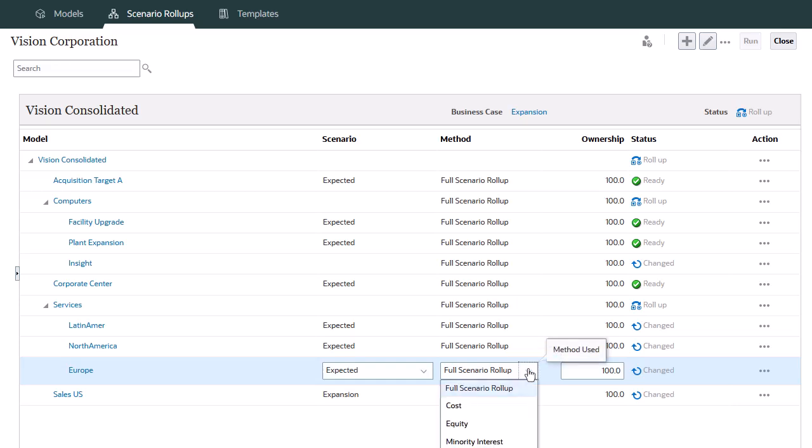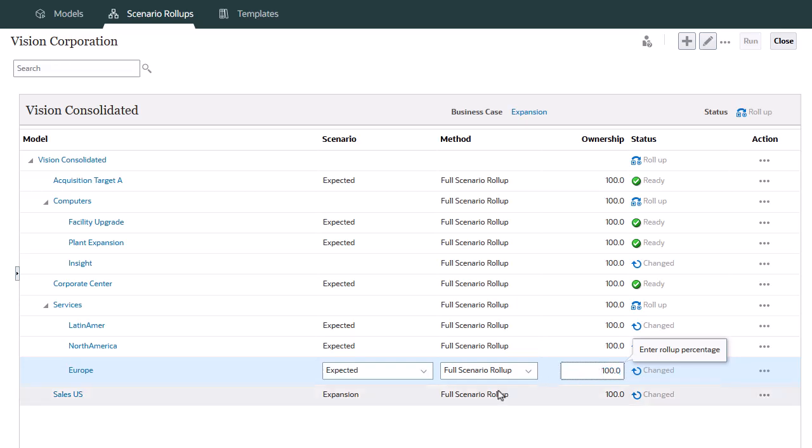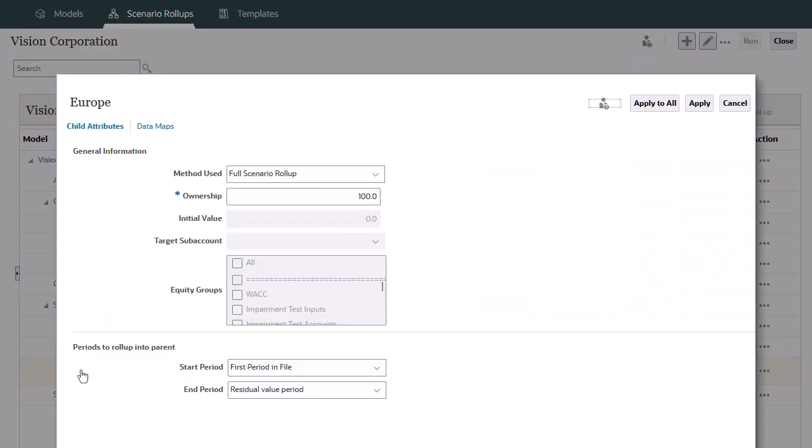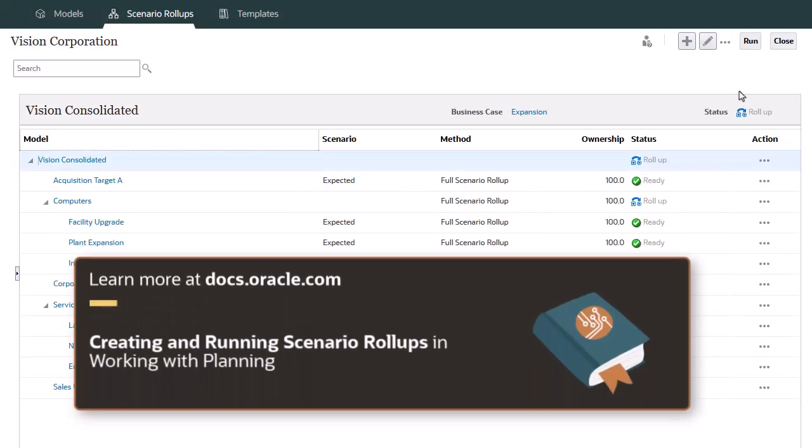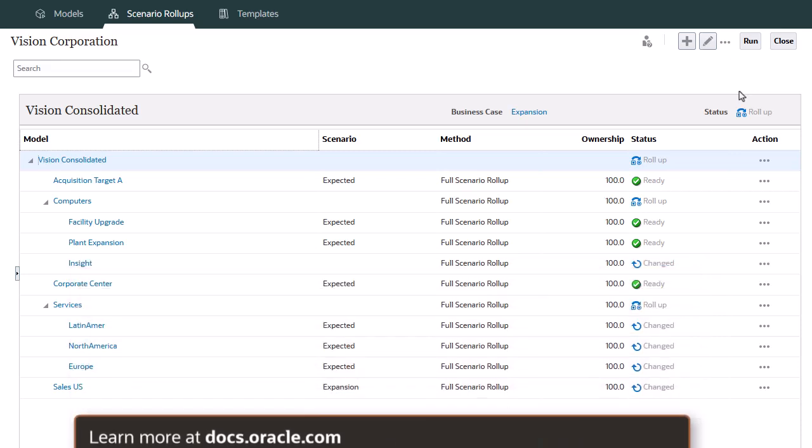You can apply financial accounting rules, such as the cost or equity method, and account for minority interests as you perform roll-ups. You can also change the ownership percentage. You can select advanced features for your roll-up. Here we can modify properties for Europe. In addition to adjusting the method and ownership percentage, you can also set other model properties such as the start and end periods. Here we can modify properties for our rolled-up model. For more information on roll-up methods, ownership, and other model properties, refer to the documentation on creating and running scenario roll-ups section of the Working with Planning.